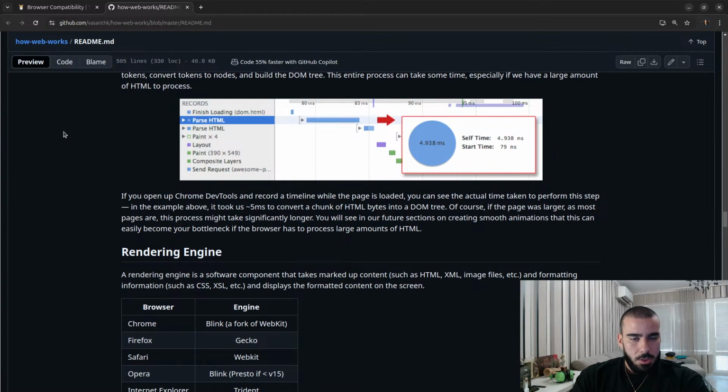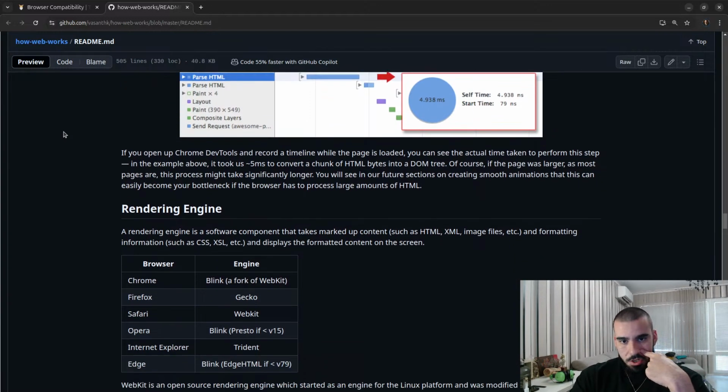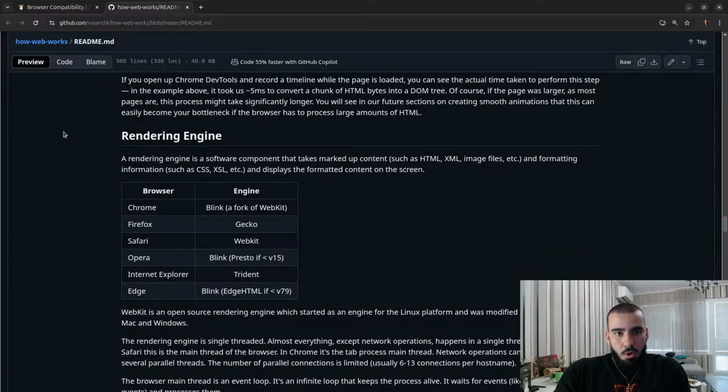Okay, this is like a network request to parse the HTML. If you open Chrome DevTools and record a timeline while the page is loaded, you can see the actual time taken to perform this step. In the example above, it took us 5 milliseconds to convert a chunk of HTML bytes into a DOM tree. Of course, if the page was larger, as most pages are, this process might take significantly longer. You will see in our future sections on creating smooth animations that this can easily become your bottleneck if the browser has to process large amounts of HTML.